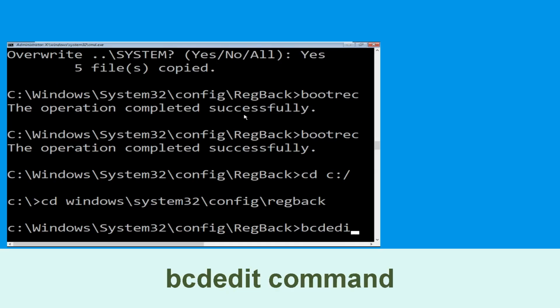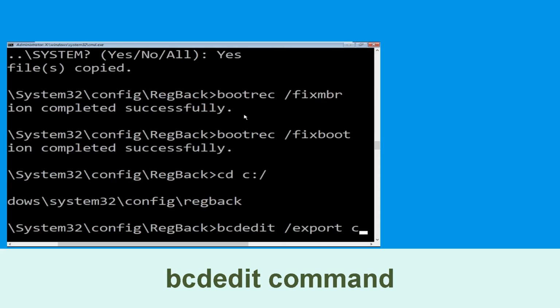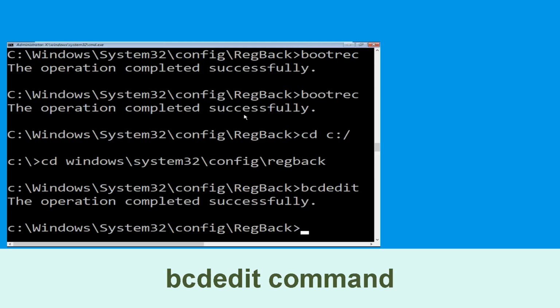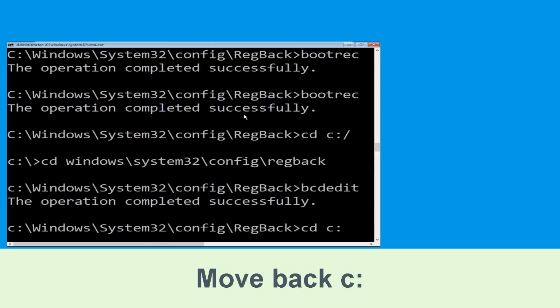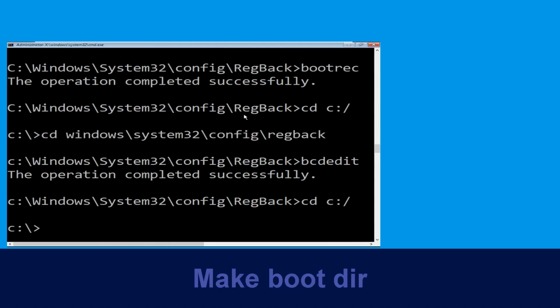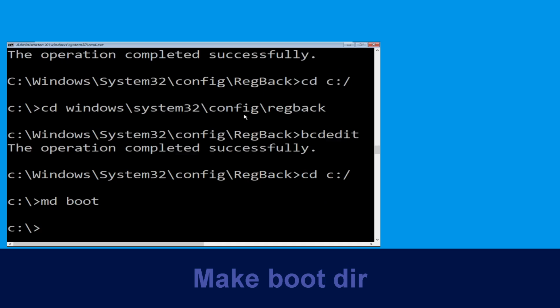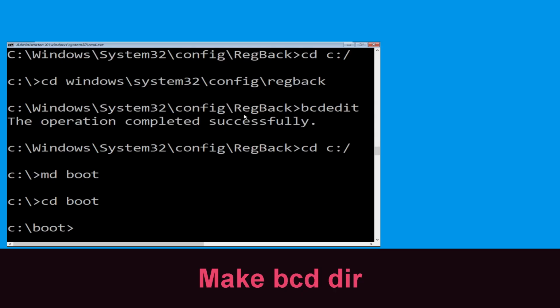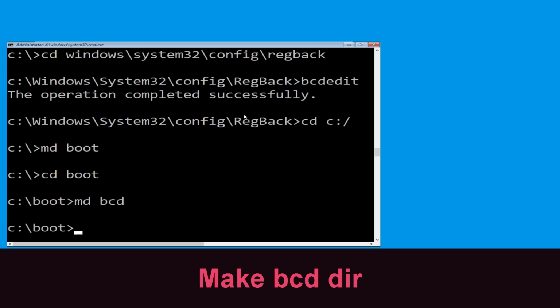Now type this command bcdedit space /export space C: /bcdbackup, then hit enter. Type cd space C: / and hit enter. Now type this command md space boot and simply hit enter. Type cd space boot and simply hit enter. Now execute this command. Type md space bcd.